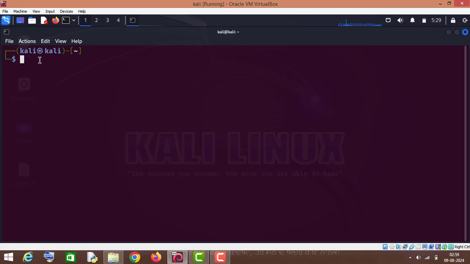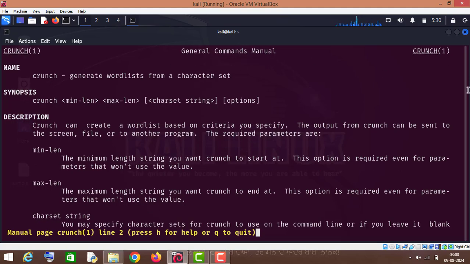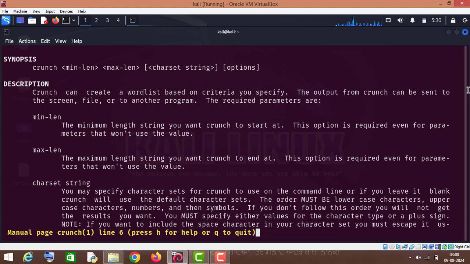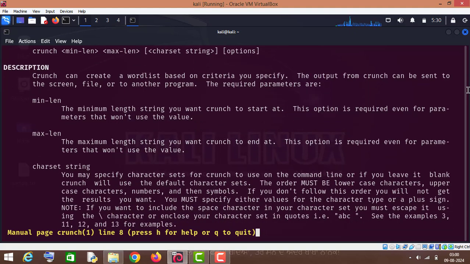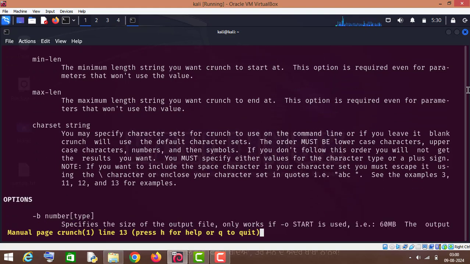So let me first show you the man command of crunch tool. As you can see, Crunch is a powerful command line tool in Kali Linux used for generating custom word lists. It can create word lists based on specific patterns, lengths, and characters that you define. These word lists are commonly used in password cracking with tools like John the Ripper or Hydra.